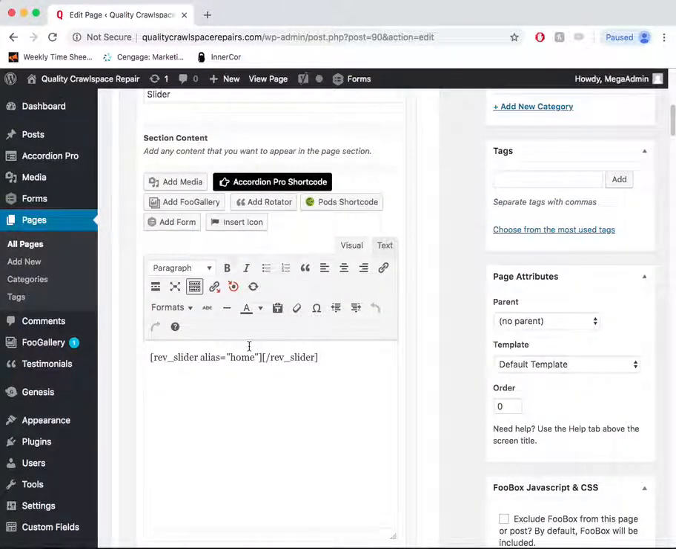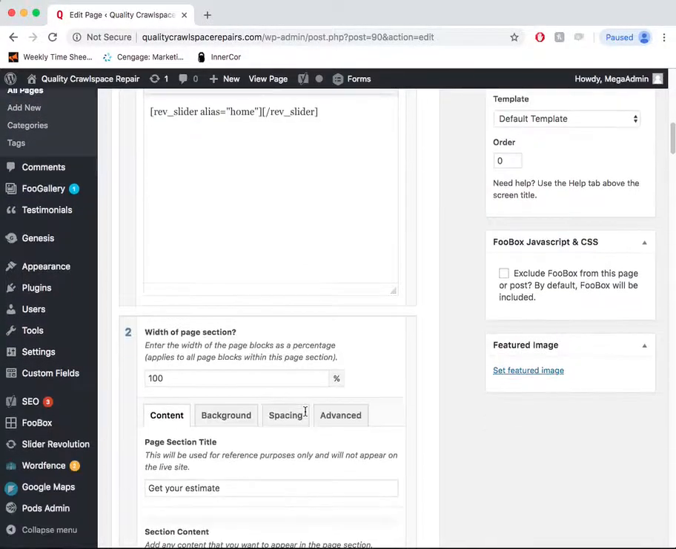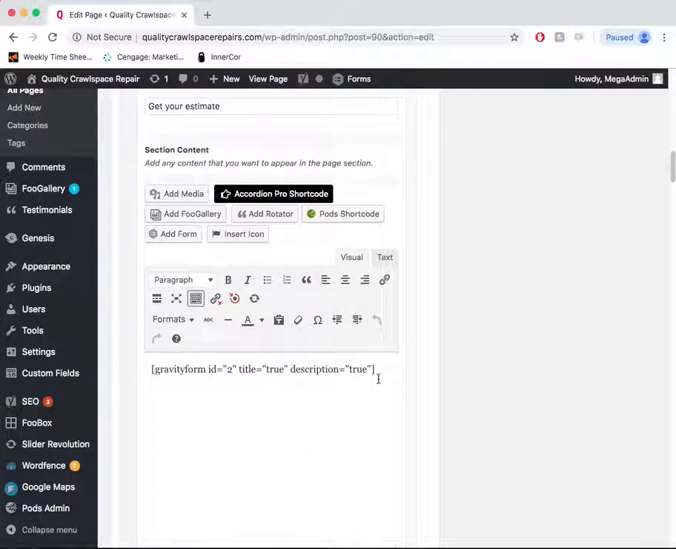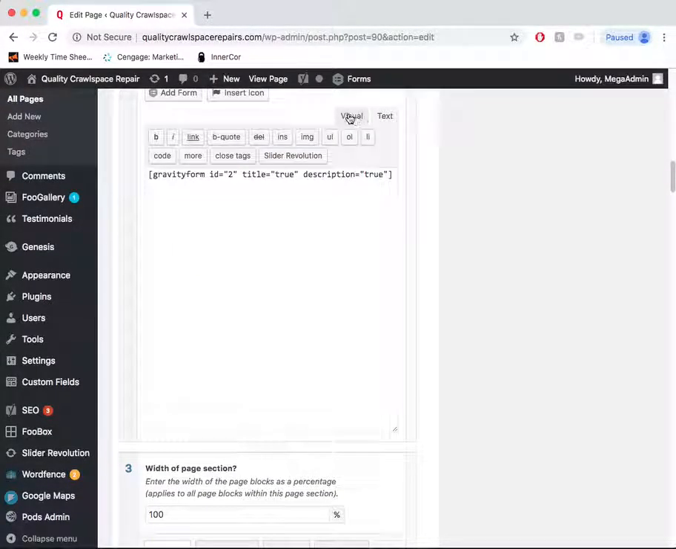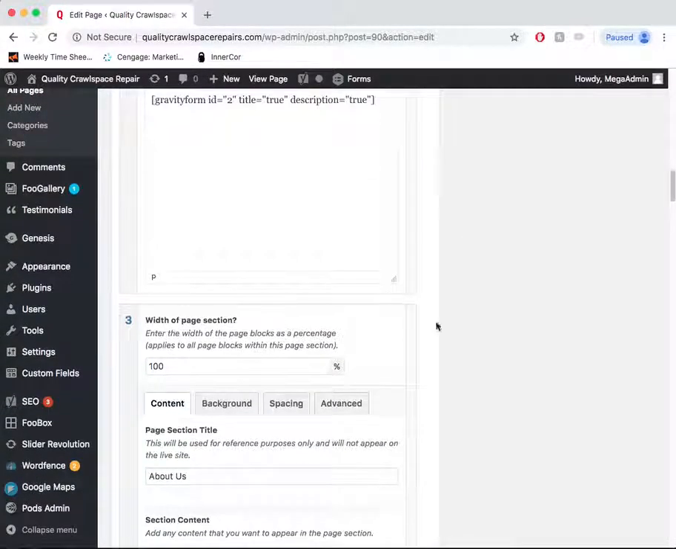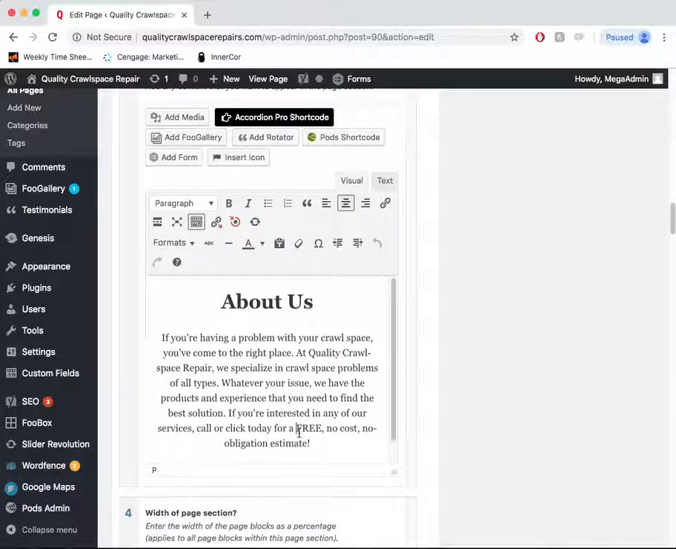So here, this first section is a slider. We'll work more through that in a little bit. Get your estimate. This is where your form is. So here you'll see the code for that form, and that sits there. Both of these have this front and back side. Doesn't really matter with that one. Look, here it does. So here's your About Us, where you have that. You can add whatever you want to here.